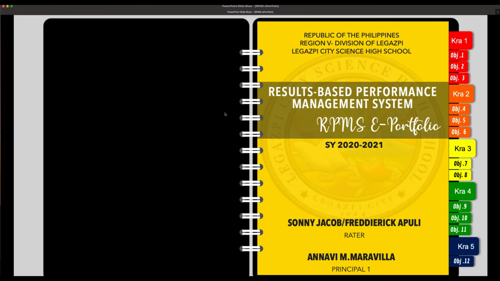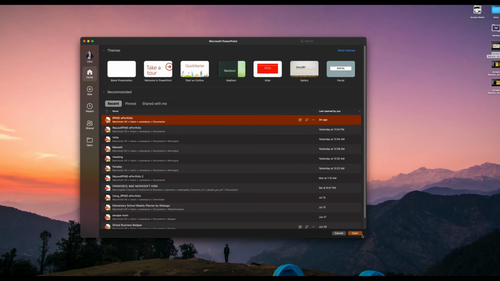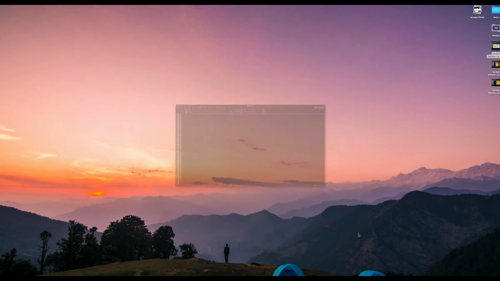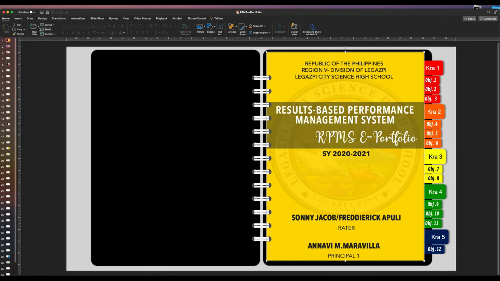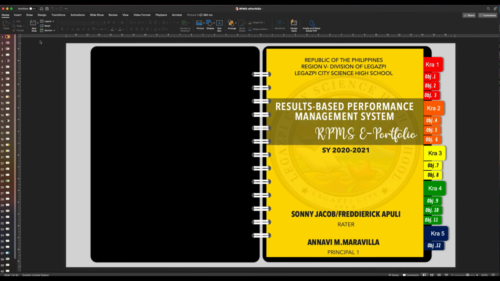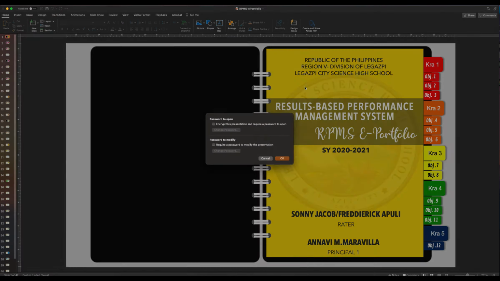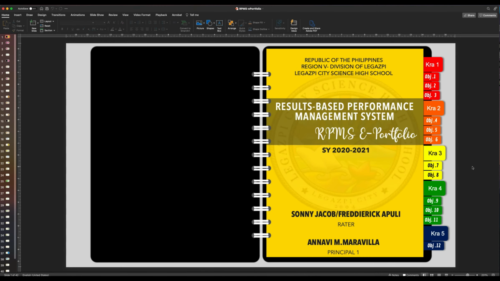Now, let's open it. Okay. For confidentiality, you can set a password here under file password. Okay. Then you can have some form of a password so that you and the rater will be the only ones to open this presentation. Okay, so that's it.